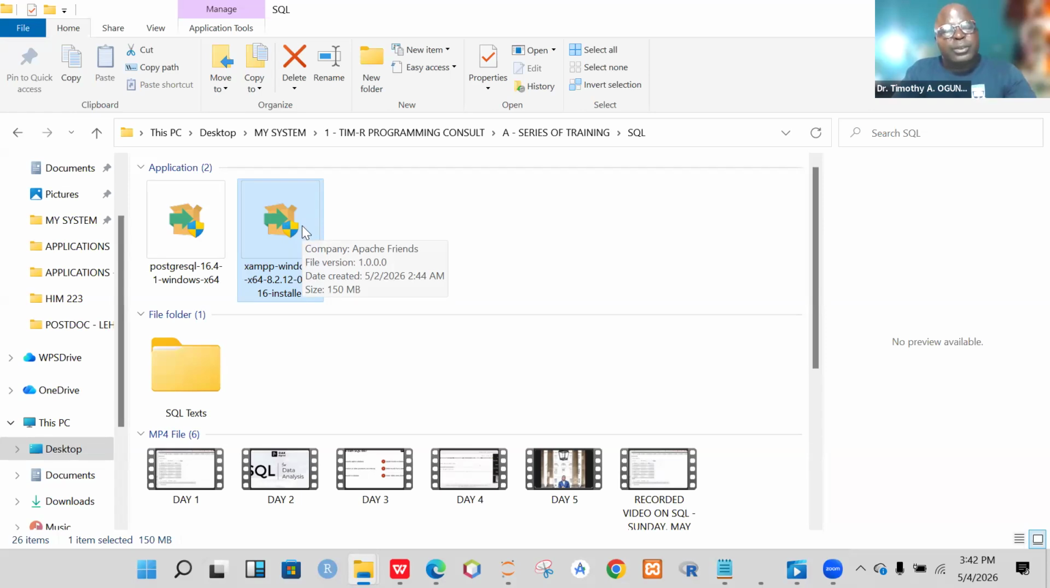After downloading, you forward it to your mail. So you now use a computer to access that mail. When you access that mail from the computer, you can now double click on it on your computer to install it. I hope you understand me now.